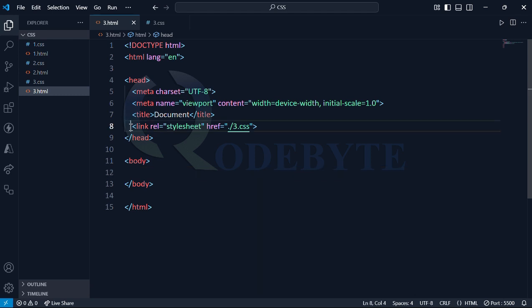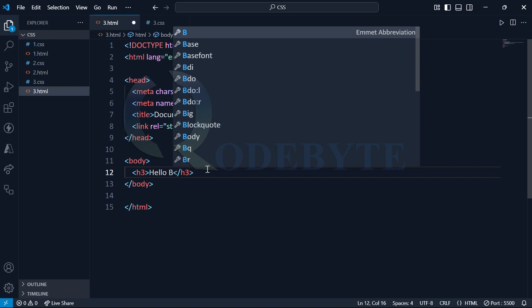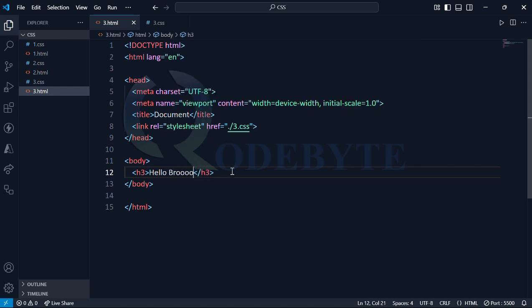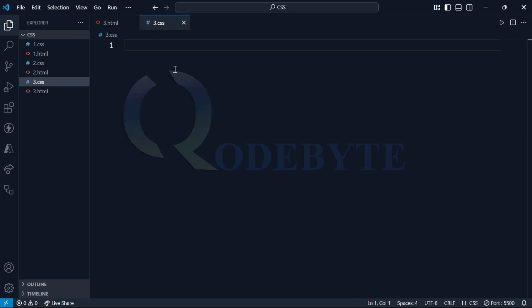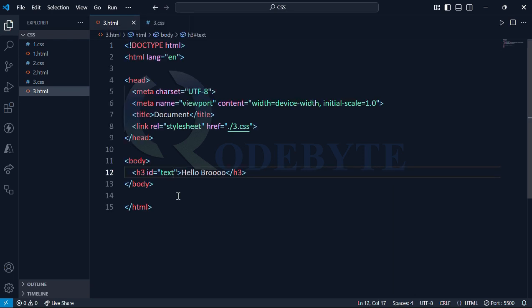So what I have here is my HTML file and my external CSS file, and I've linked it. I'm going to create an H3 and say "hello, bro." Inside of my CSS, I will target this with its ID. So I'm going to give it the ID "text".